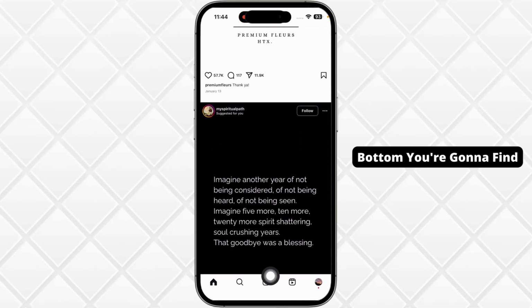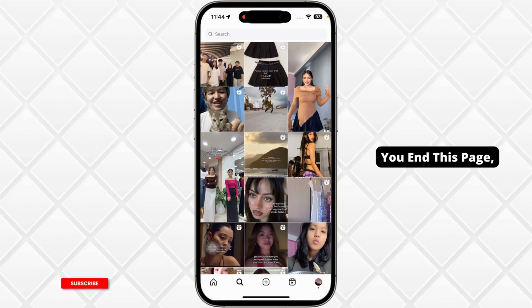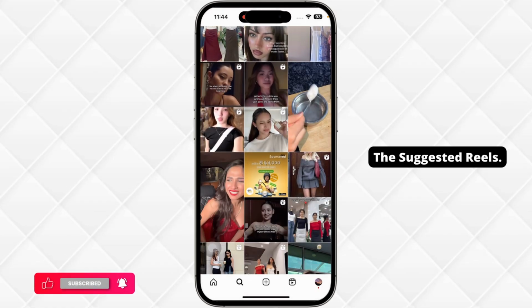Now, at the bottom, you're going to find the Find option. Navigate to this search option. Once you're on this page, you're going to find all the suggested Reels.